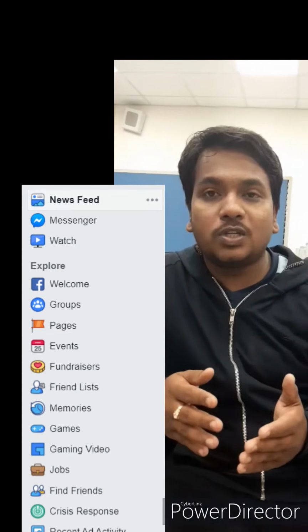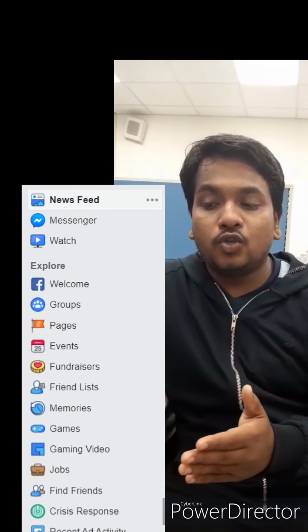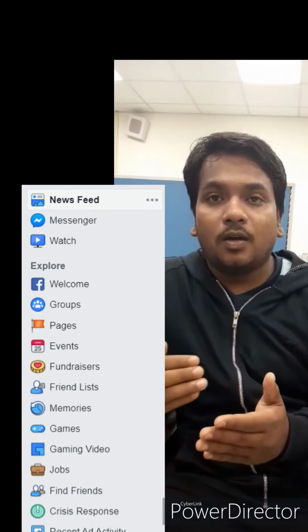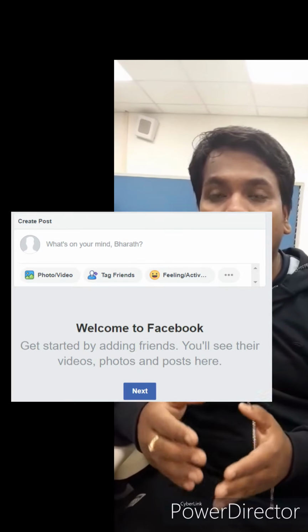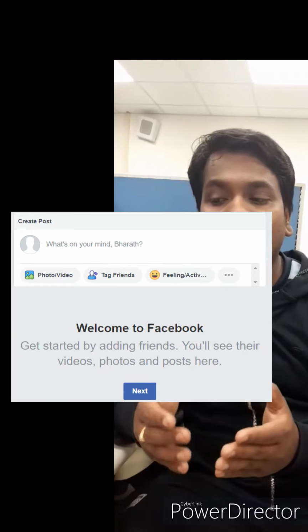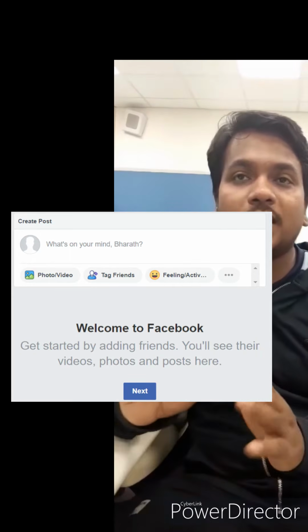Among them, the mostly used options are newsfeed, watch, and messenger. Coming to the newsfeed, the picture shows that in this you can post what's on your mind, that means your status, and you can share a photo or video, and you can tag your friends, etc.